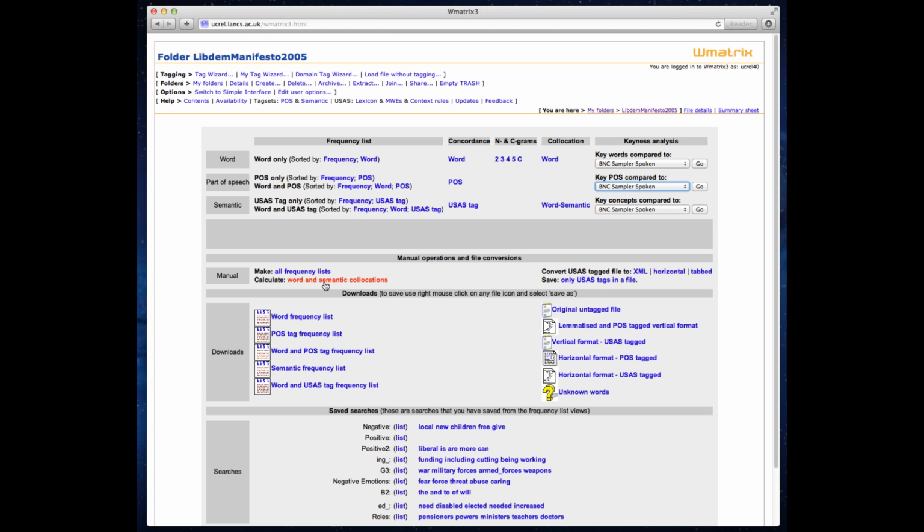In the second section here really is about manual operations and file conversions. These are things that aren't included in the automatic tag wizard. So in this case, if you want to calculate word and semantic collocations, you can start this process off by clicking on this option here. Now this has already been done in this example, but if there were no entries in this column here up at the top, you could create them by clicking on this option here.